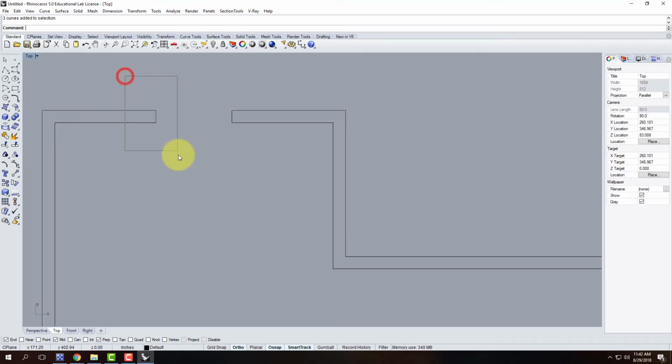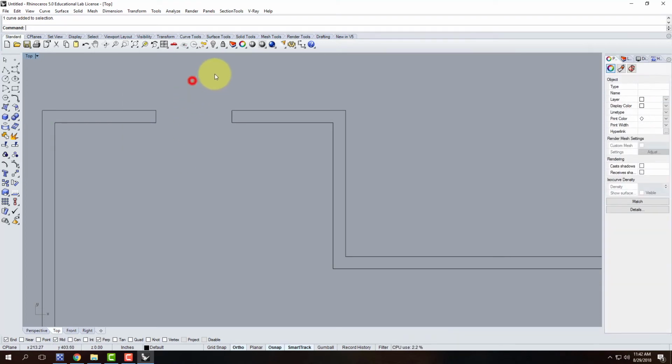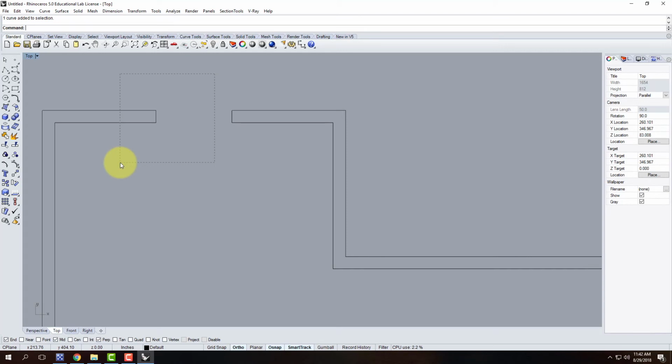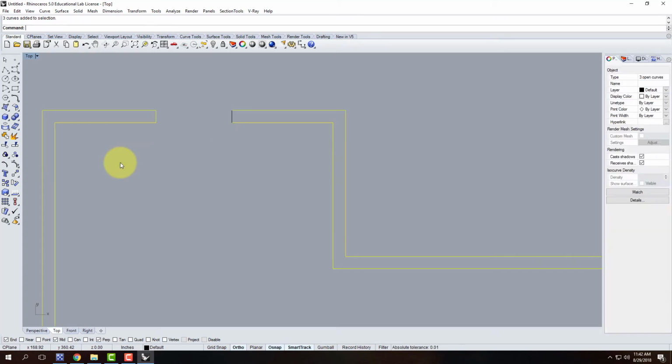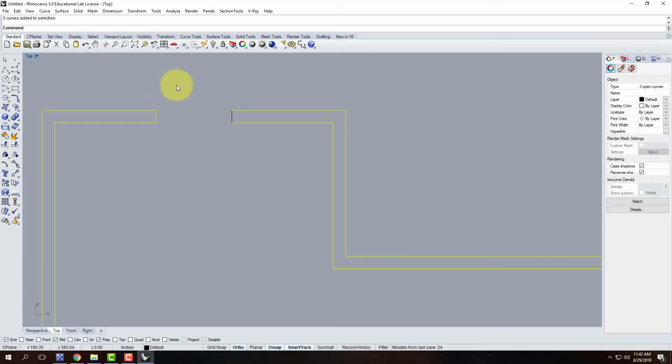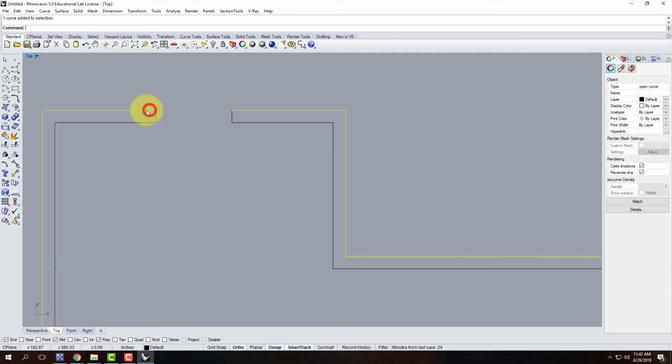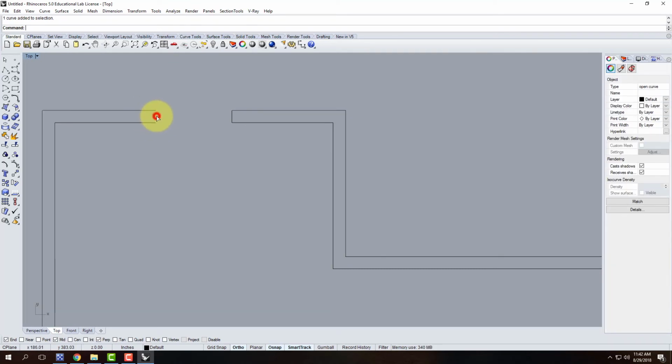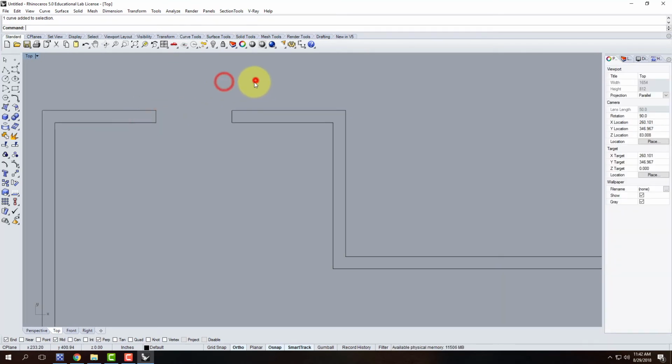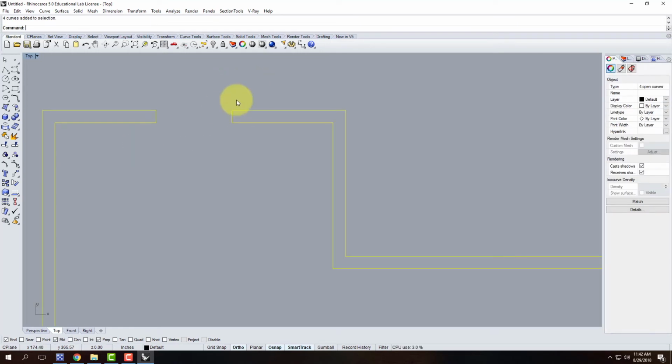So from left to right is only what's completely contained within the selection window. From right to left is anything that the selection window touches, which selects both of those. So I would like to make this continuous through this little curve. So I'm going to go ahead and select, going from the right, everything. And I'll go up to edit and then join.